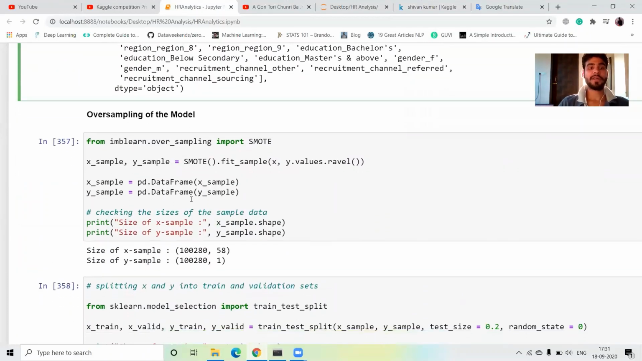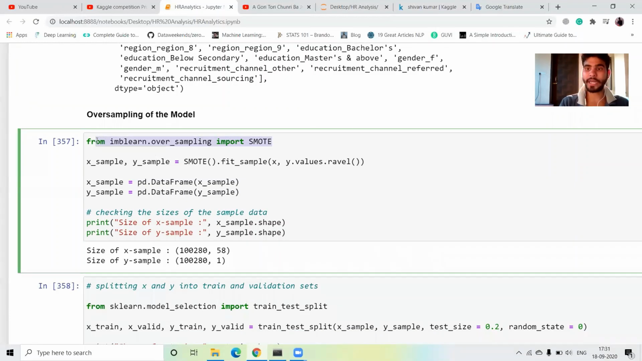Next, we have checked the oversampling of our model. In the promoted column, there are only a few candidates who have been promoted and many employees who have not been promoted. So I just take an oversampling of the model. I import SMOTE from imblearn oversampling. If you have no idea about this, just search the sklearn documentation. And I take X sample, Y sample, and SMOTE just fits the sample X and y values.